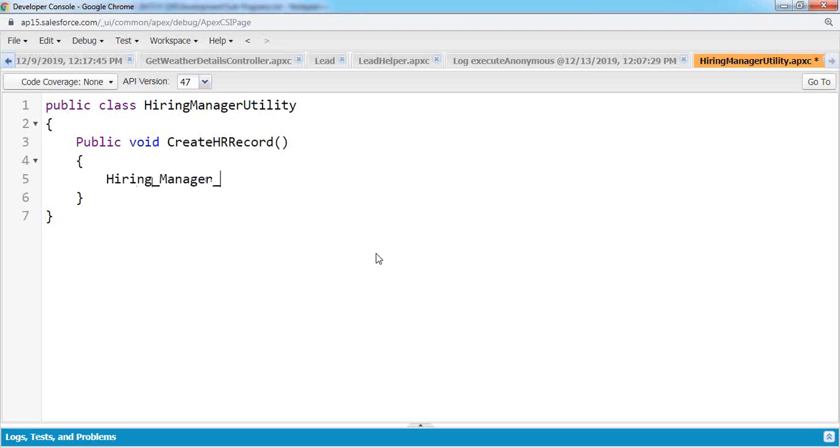Hiring manager underscore underscore c, some HR record, or HR equals new hiring manager. Okay, once you are done with the object creation over here, save it, to get the IntelliSense feature. Sometimes if the object is not yet saved, it will take some time to get the IntelliSense feature. After writing this object creation, save that class code, then you will get the IntelliSense immediately.